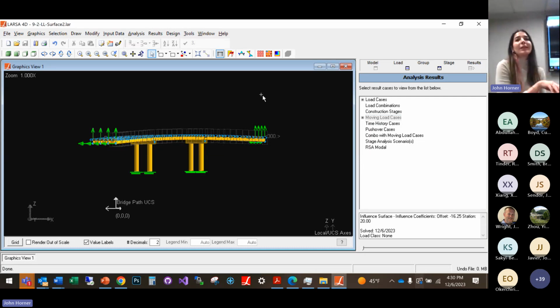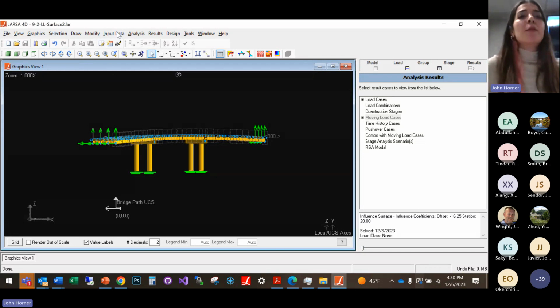So for the vehicle placement, we need to know the vehicle models. And we get this information from database, just like section database or material database. Now we are going to connect H2 standard vehicle database to our model. To do that, please follow me. You can go input data.